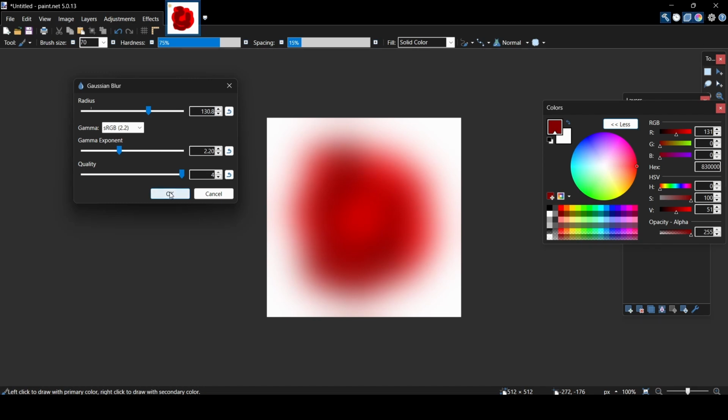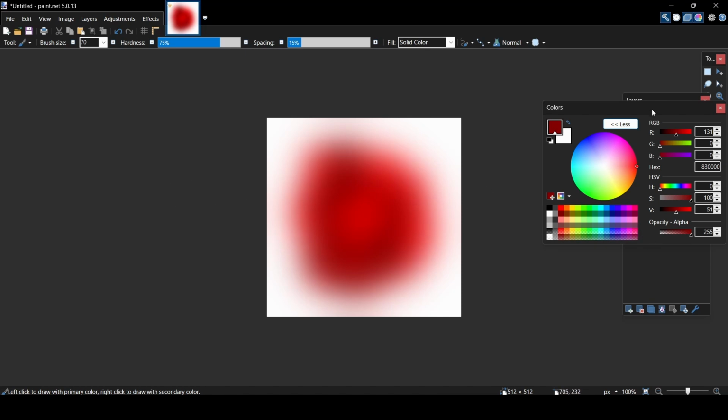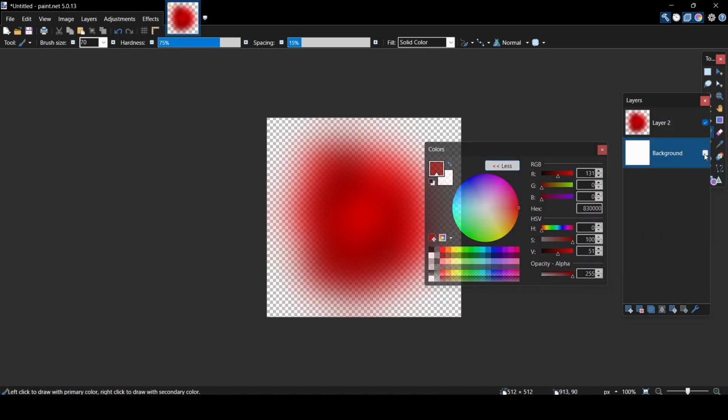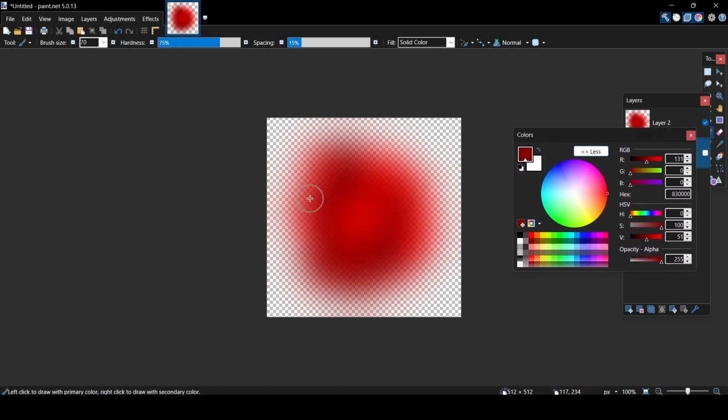So I'm going to go OK, and boom. So now we have our blood effect. And then I can just toggle the background, and now we've got a transparent background for our blood effect. So you do want to make sure, of course, when you are making your blood splatter effect image, that you have a transparent background. You don't want a white background or anything like that. You want it to be transparent. And so what we're going to do now is go File, Save As, and then save the image into your game files.